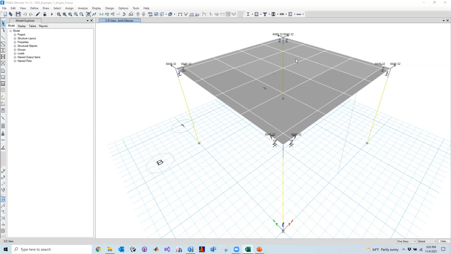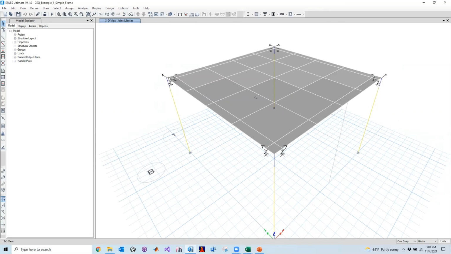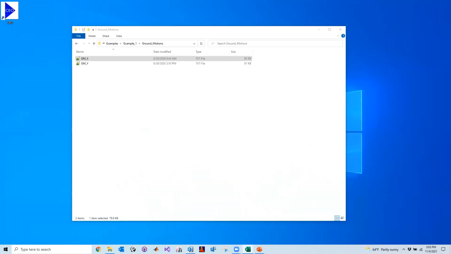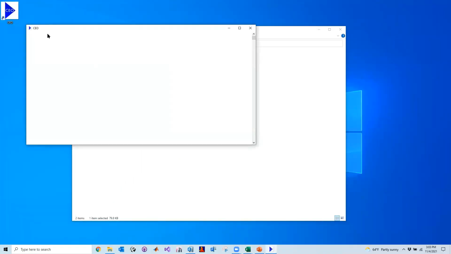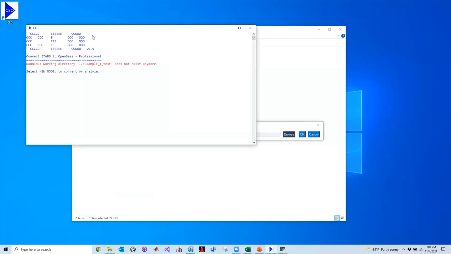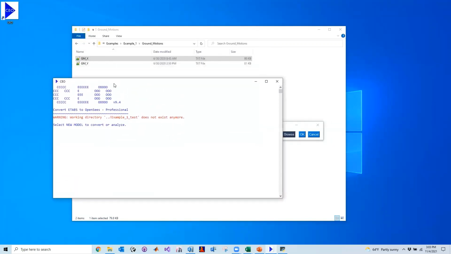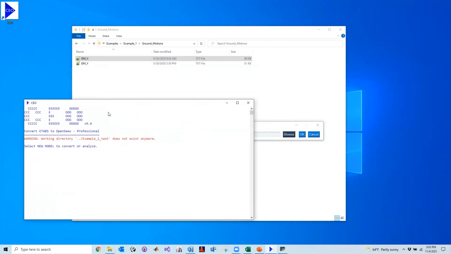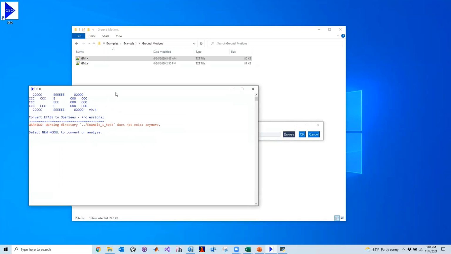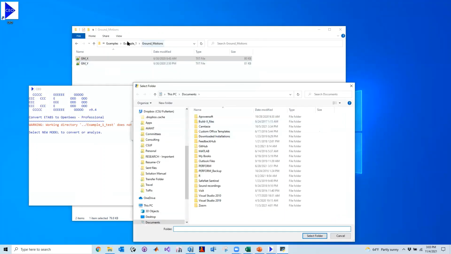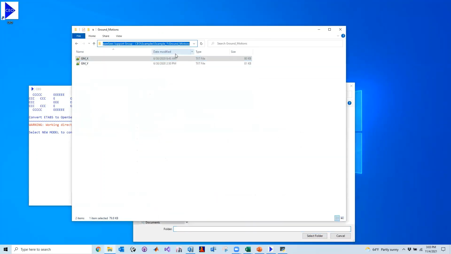So currently we don't have a rigid diaphragm. We have 4 point masses in the corners, and we just start the software. It's, again, a simple user interface. So currently I'm selecting a directory that doesn't exist anymore because I was playing with it. So you just navigate to this example 1.